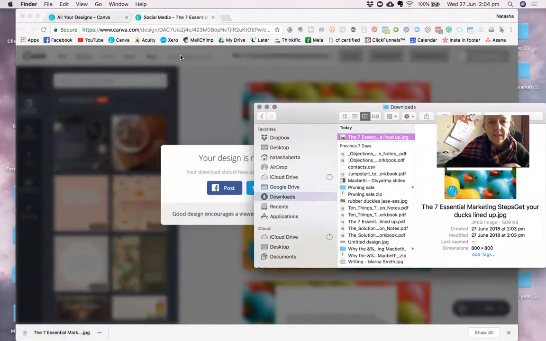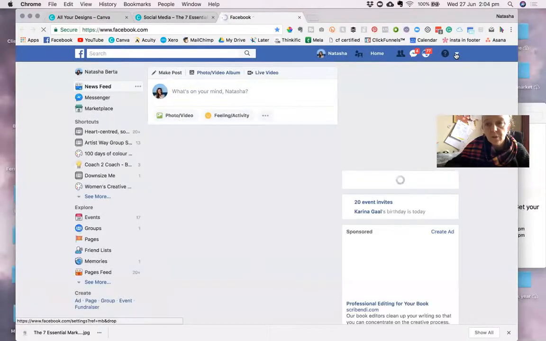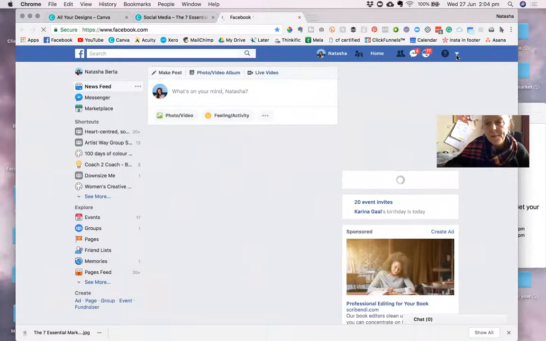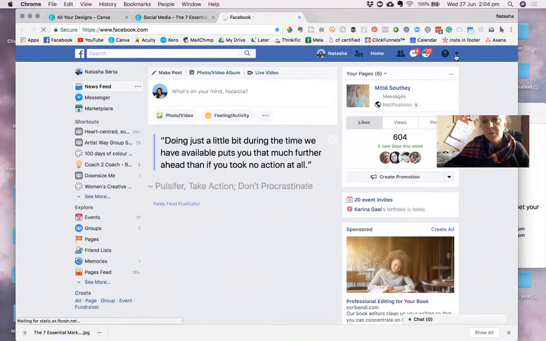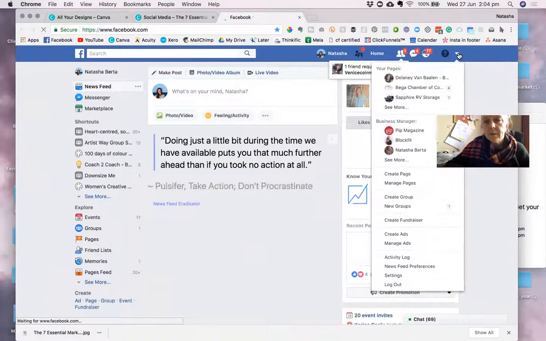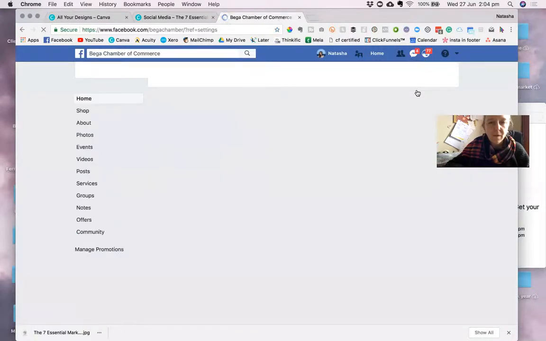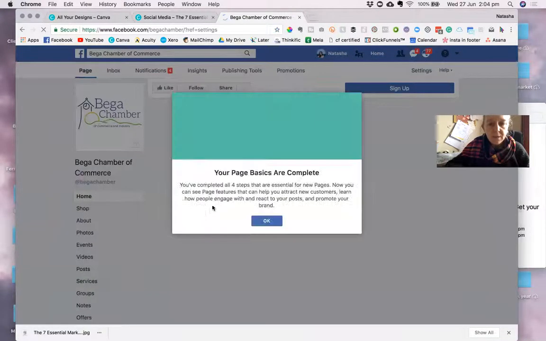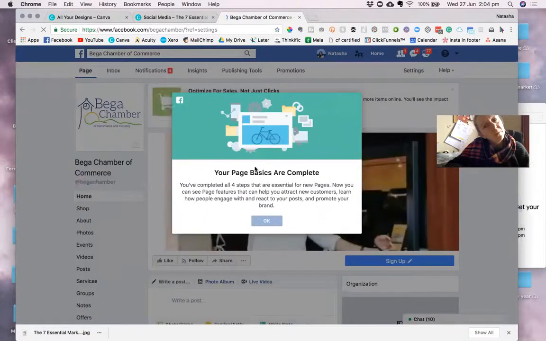So then the trick is to go to your Facebook page, which is probably going to take a second to load. Facebook, come on. Okay, let's just go onto this one. This is a nice quick one. And we're going to make a page post.